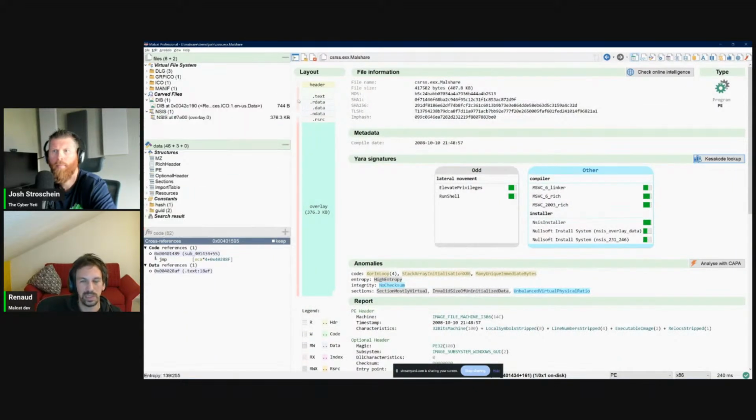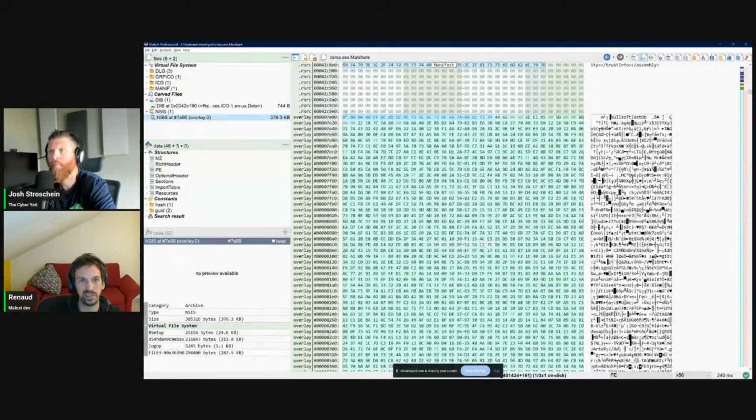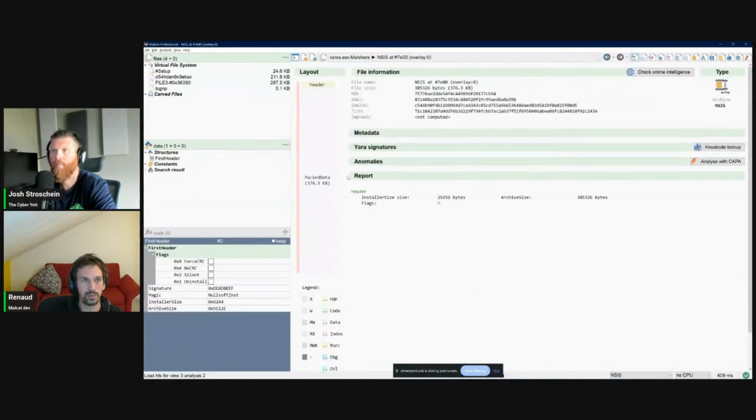So it means we can completely ignore the code and just focus on the installer archive. There we can see in the carve file again, Malcat was able to identify the installer archive, and we can just double click on it and it will open it inside Malcat.